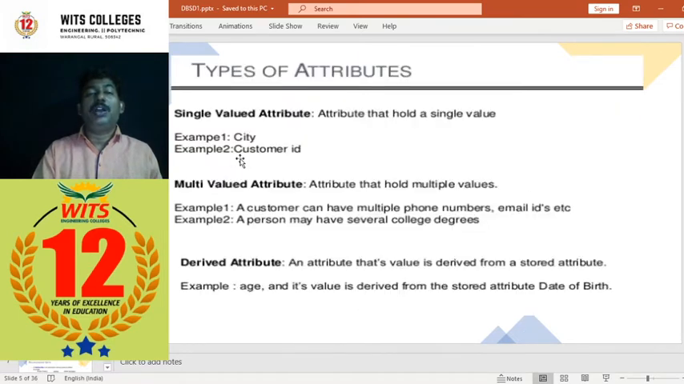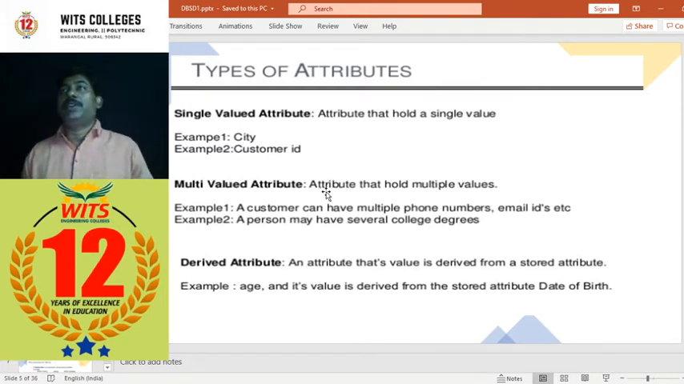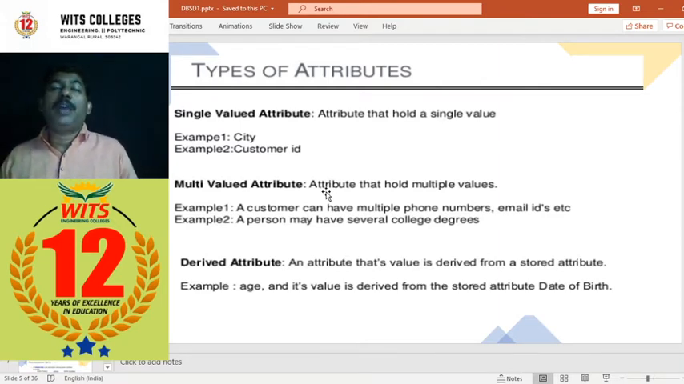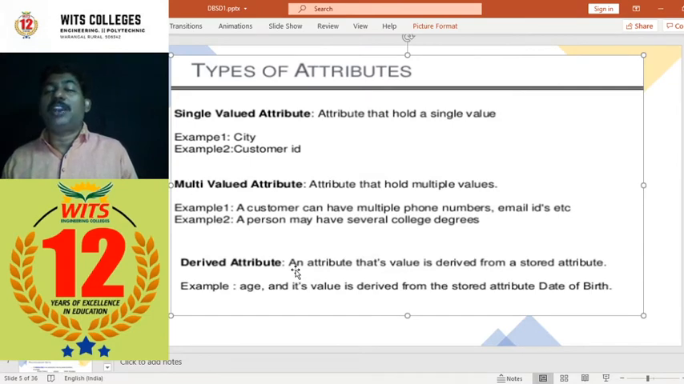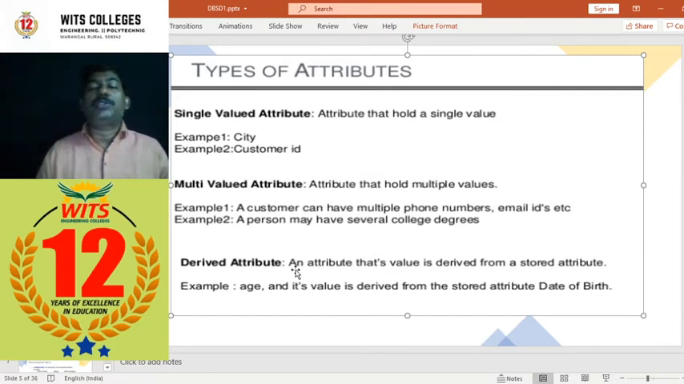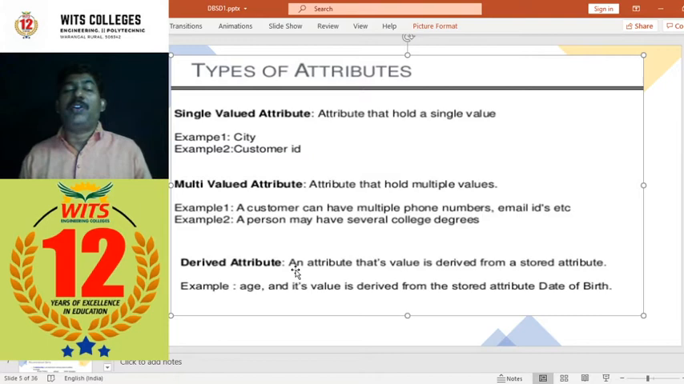Then comes the single-valued attribute. An attribute that has a single value is called a single-valued attribute, for example city, customer ID. Then multi-valued attribute. Example, phone number: a person may have two or three phone numbers. Example, email ID: a person may have two or three email IDs, that means multiple email IDs can be there. Then comes the derived attribute. An attribute that is derived from a stored attribute is called a derived attribute.